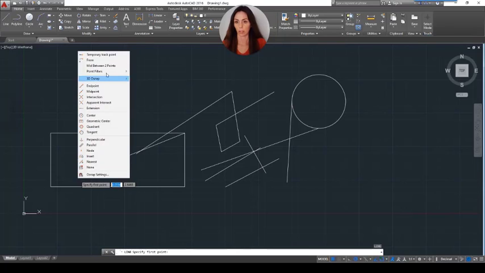And if you don't want to type in TT, you can Shift right click and go to Temporary Track Point at the top of this menu. Hopefully that helps.